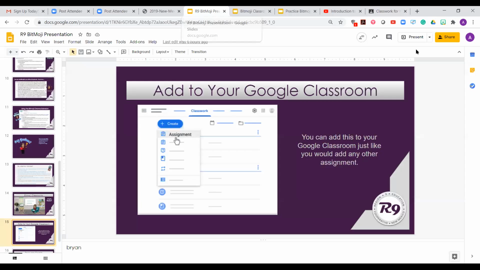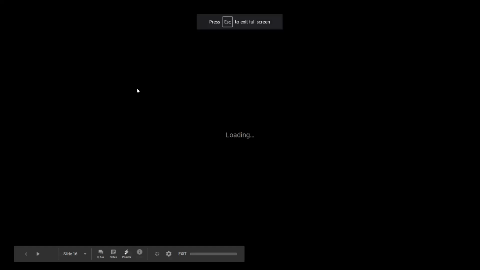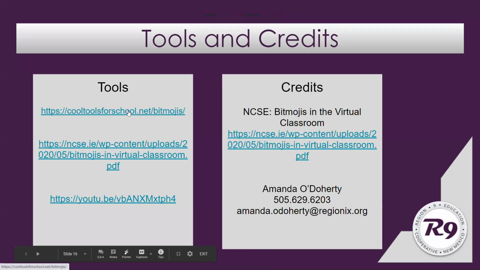So I've given you some tools here, the Cool Tools for School link, which is where most of that information came from. There's a YouTube video that's really great on how to create a Bitmoji classroom down here at the bottom. And all of the how-to stuff is linked twice, because that's where I pulled the screenshots from on how to create your Bitmoji avatar and how to download the extension into Chrome. So all of the tools are here and available.